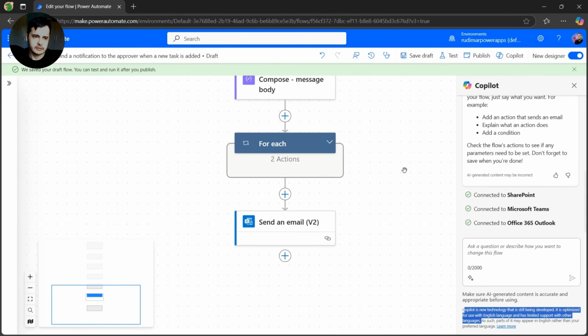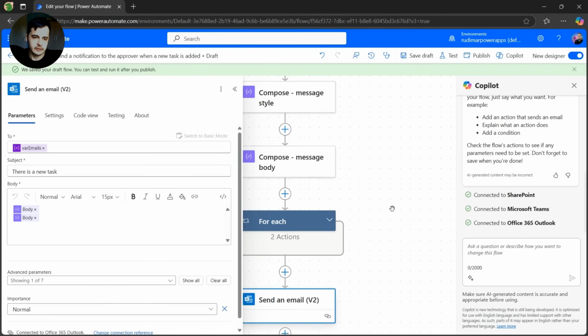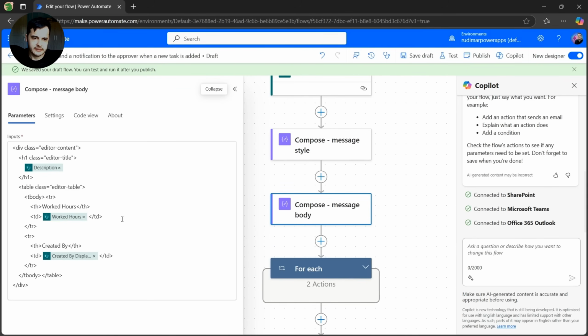Let's try changing something using Copilot just to see how it works. For example, in the message body, I just have description, worked hours, and created by. But let's add more fields here using Copilot. Let's see if it will understand or not. In this scenario, the better you describe what you want, the better the results will be.